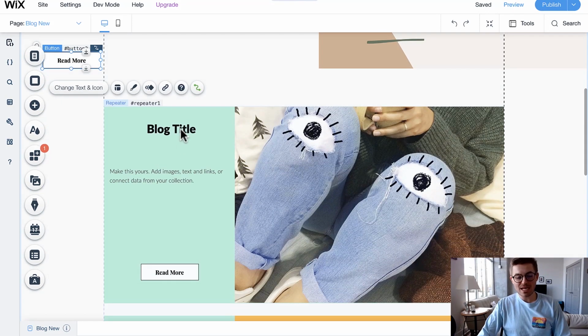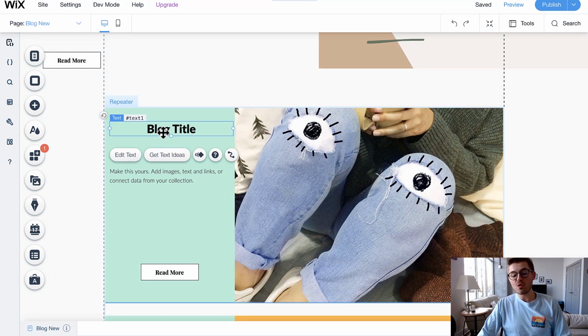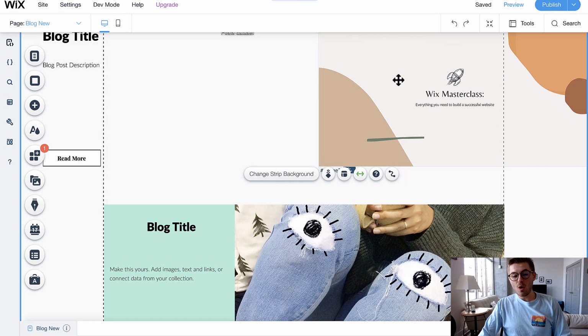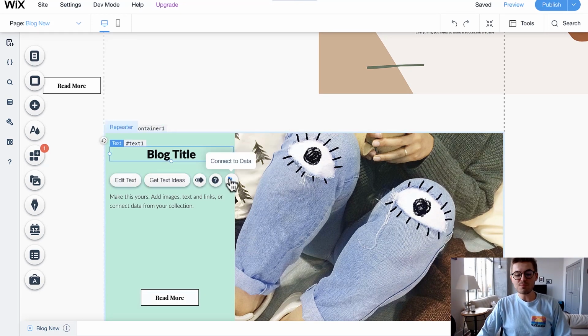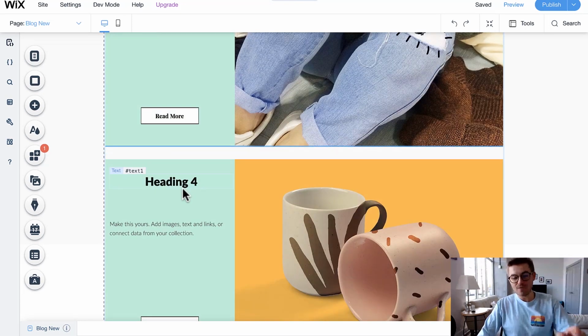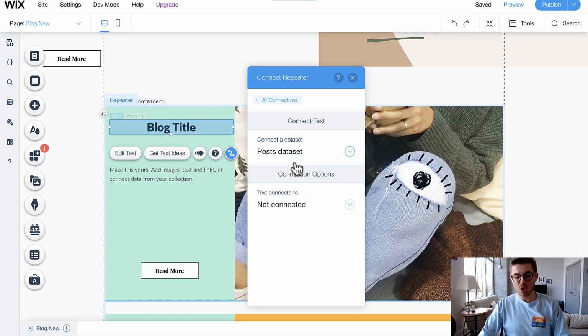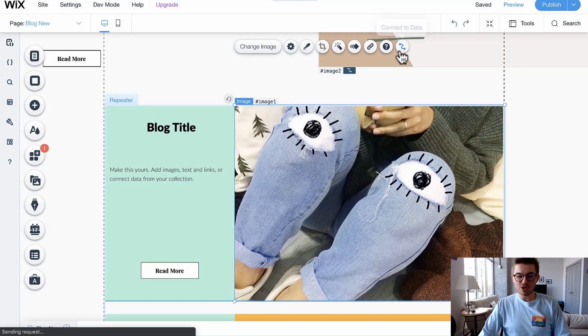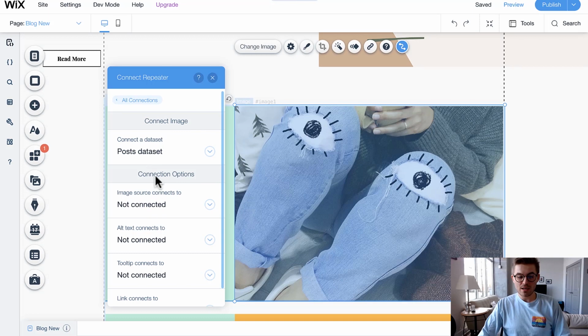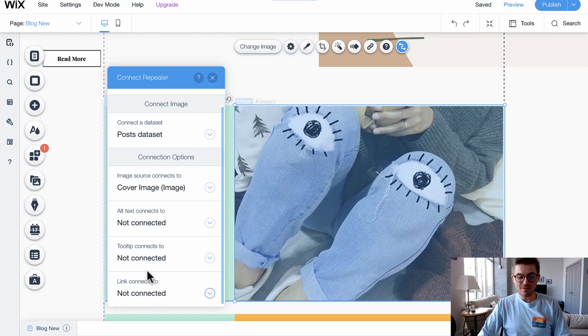We are going to do the same exact thing down here. We are going to come in here to our repeater, except this time what's going to happen is up here, this is the only thing that'll change, and this will stay that design. Whereas down here, this will keep a uniform design, but each of these little sections are going to change and show a different blog post. So if we do the same thing, we'll connect to data. We want this to connect to the post data set, and text connects to title, blog title. Then we'll do our cover image, and we're going to connect to data, and say image source connects to cover image, and then link connects to post page URL.